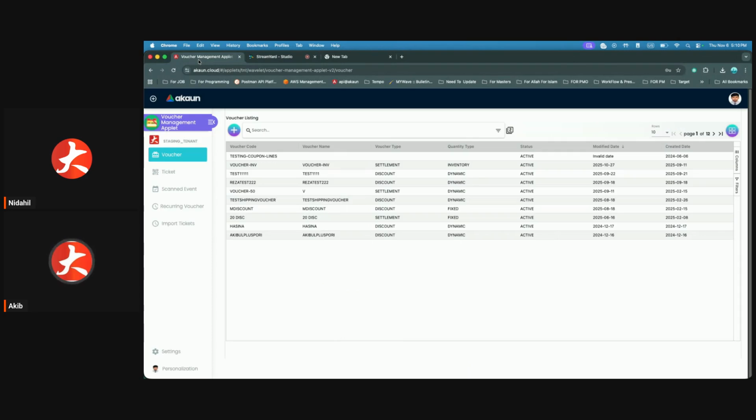Today we're gonna discuss the voucher management applet, which can be used on your website or in the POS applet. Using this applet, you can create multiple types of vouchers and configure them based on your scenario and needs. So I'll go through the website menus.